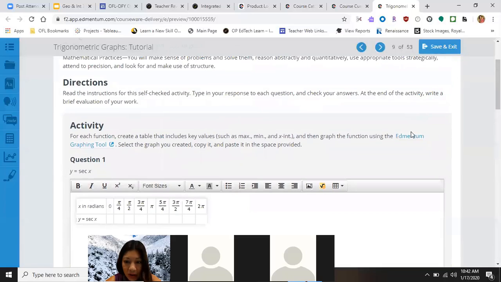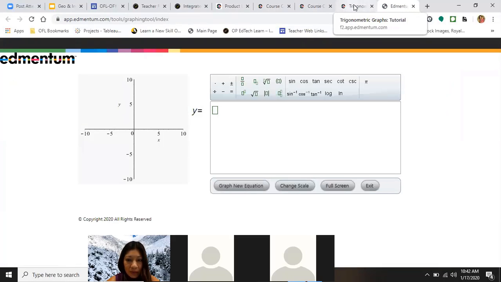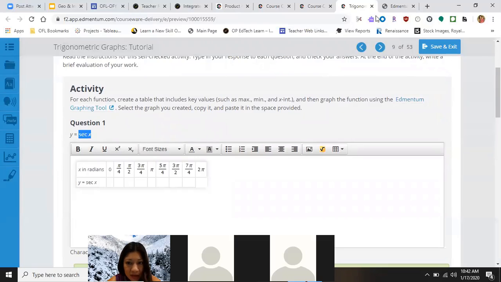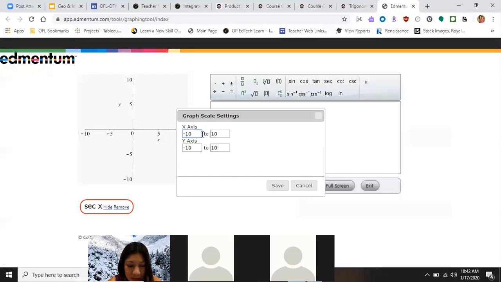Okay, so let's do the graphing tool. It asks them to graph an equation. So for each function, create a table that includes key values such as max, min, and then graph the function using the Edmentum graphing tool. So here, secant of x. I would enter here secant x, graph new equation, and then I would probably have to change my scales.